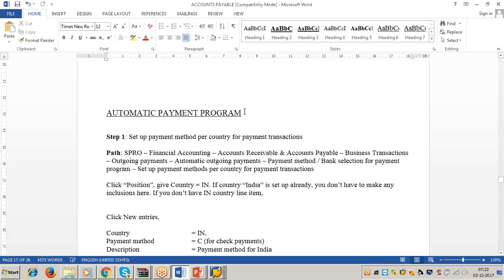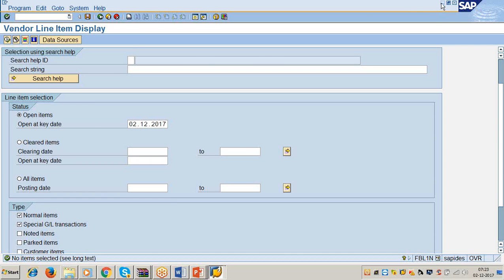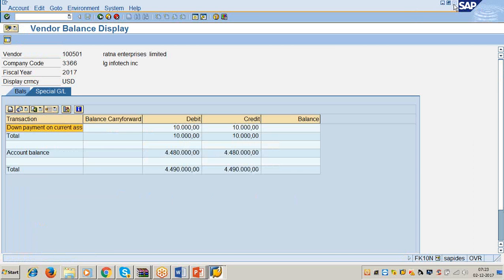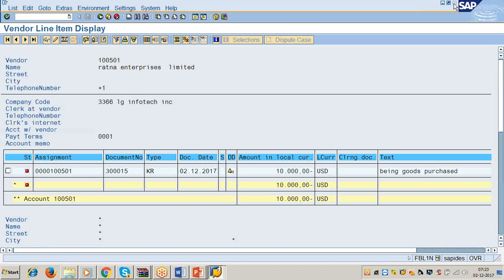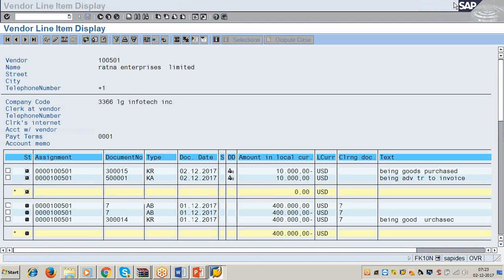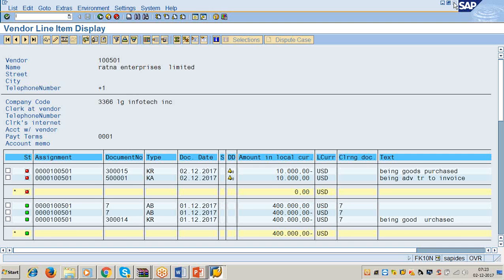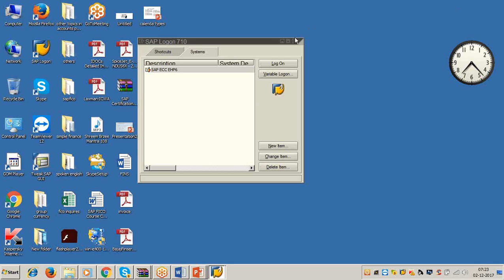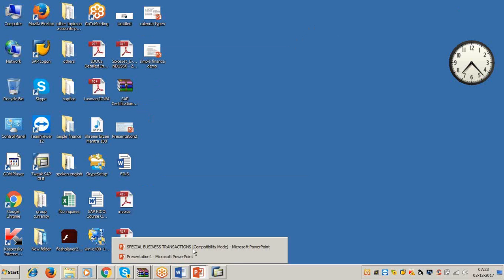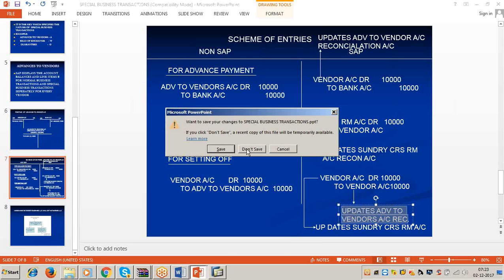See, the automatic payment program. Okay, Chandrasekhar. It is very, very important in accounts payable, right? Without the automatic payment program, there is no accounts payable at all, right? So, what exactly is the automatic payment program? Let me close all other slides.